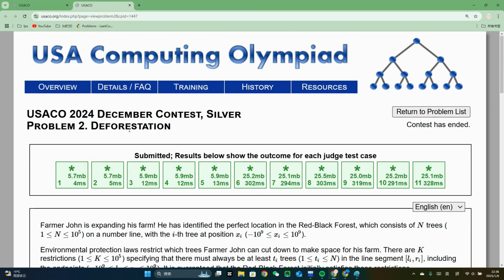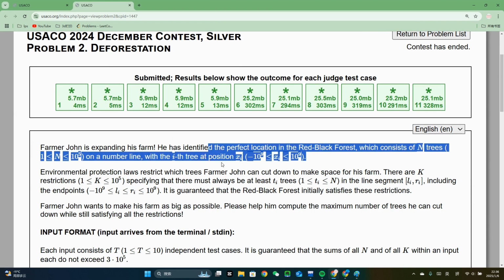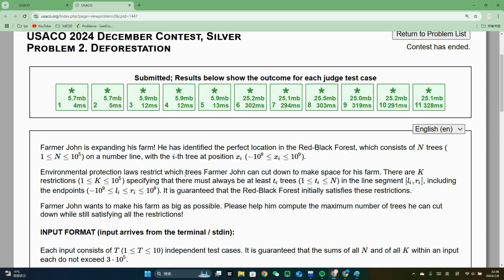So now when we come back to our question today, the USACO 2024 December contest silver problem 2, Deforestation. First of all, the first thing that you need to know is that actually cutting down trees is pretty difficult for us to think about. So we're gonna think about it the reverse way, of growing trees. We're gonna grow the fewest trees. And now, secondly, you have to know that if we sort by right end, we have a greedy algorithm that tells us exactly which trees to cut down.